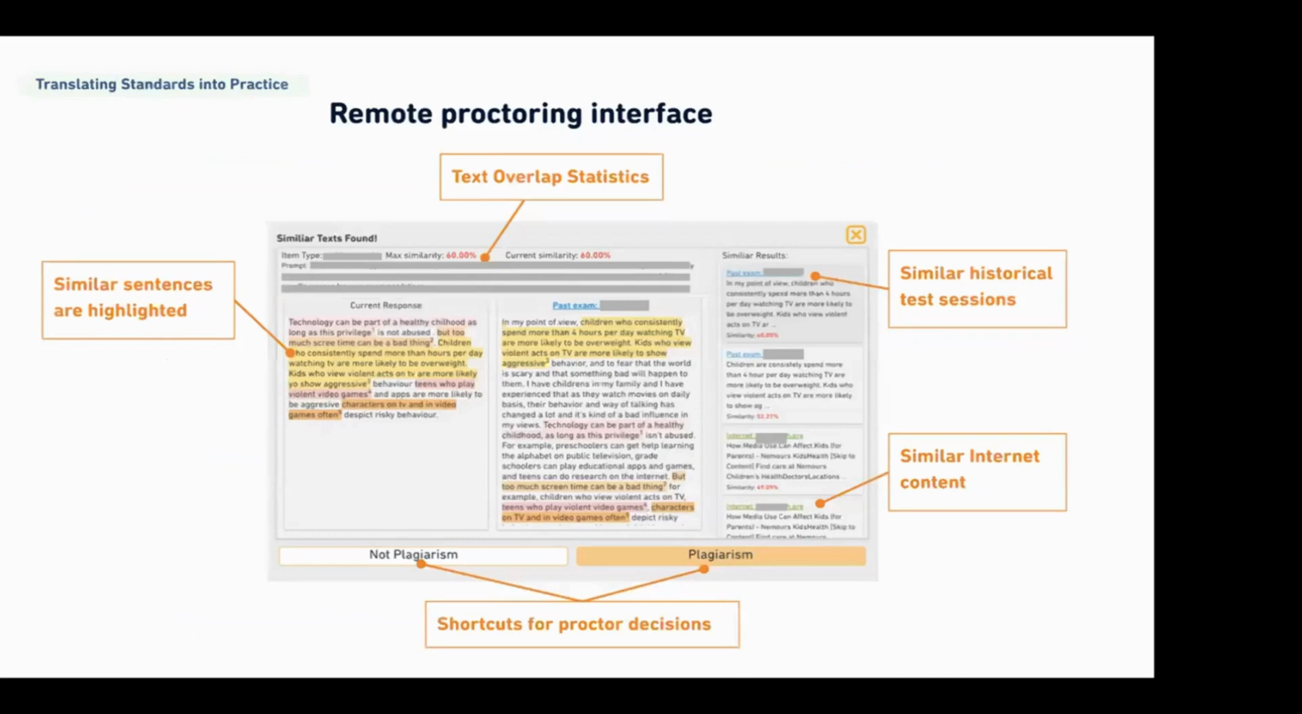And then for remote proctoring, the proctors have an interface that shows them the similar highlighted sentences. It shows them the similarity. It shows them from a historical database of test sessions where this response might overlap, and also similar internet content. So there are different databases that we use to identify if a text is somewhat suspicious that somebody gave us a response.